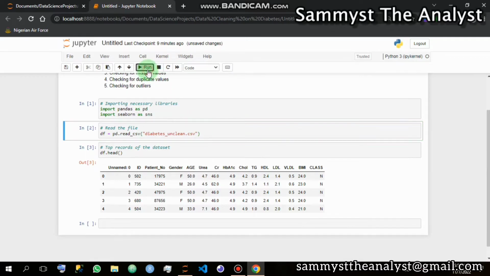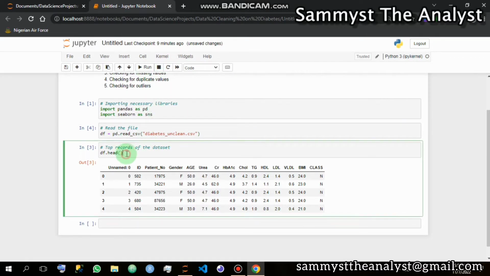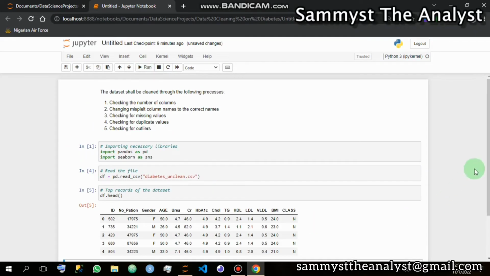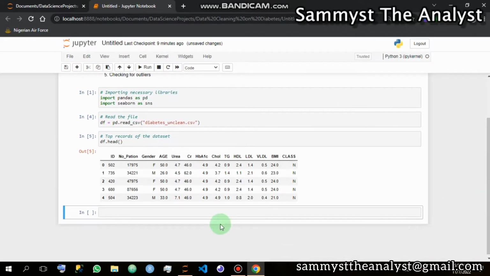I have to run this again. Okay, and then I run this again. So this is what we have. Now the next thing we want to do is to check for the number of columns. Apart from the number of columns, also check for column names.